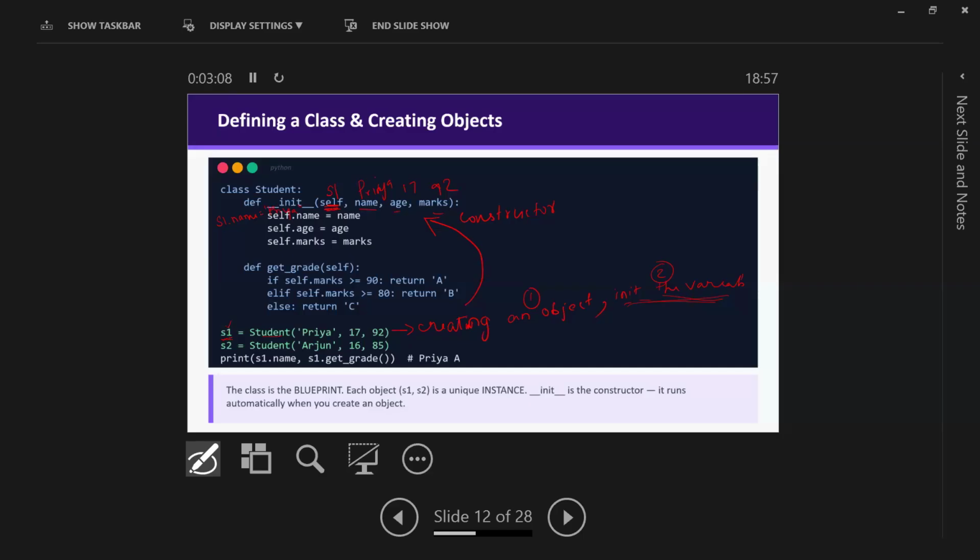So this is how values are getting assigned. Here we have seen no explicit initializing of the variables. How is it getting executed? By calling this constructor, and by these statements, values are getting initialized. Got it? In the same way we do for the second object S2. Now if you say print S1 dot name, what will be the output? Priya.